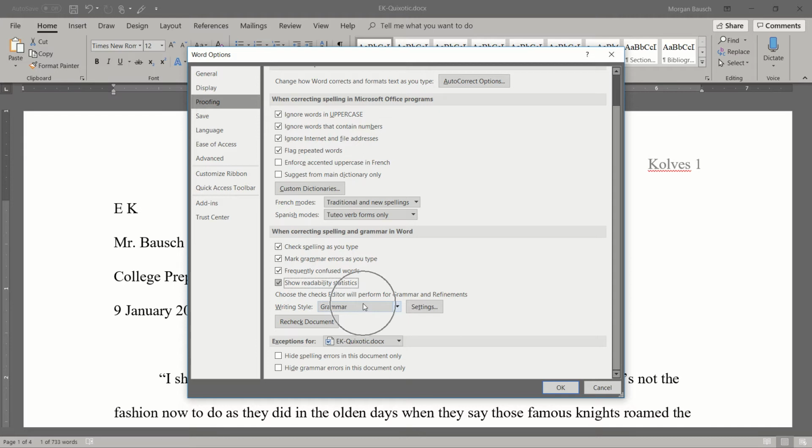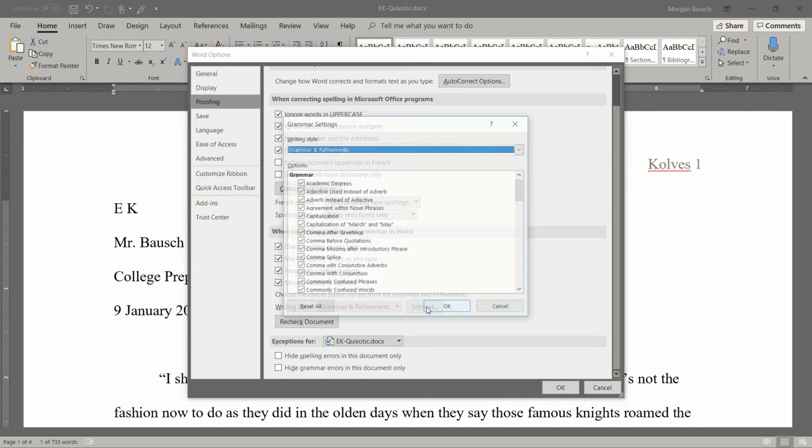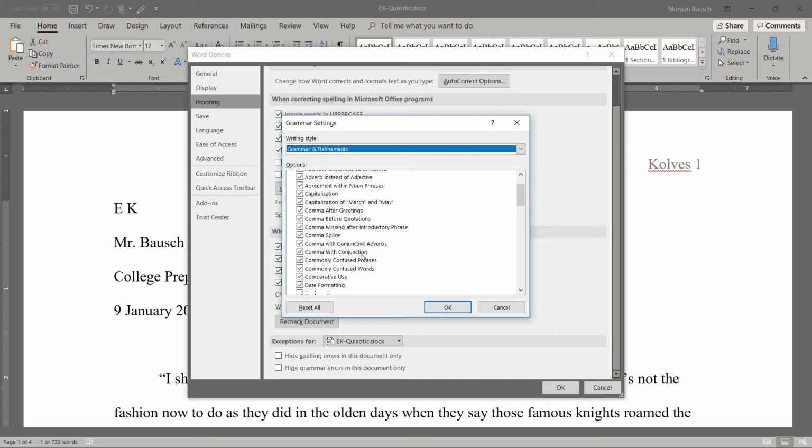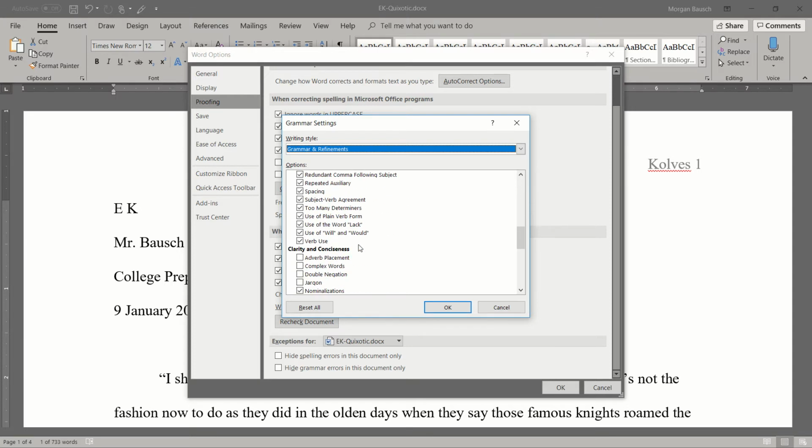Right here where it says Grammar, we are going to click on that. Click on Grammar and Refinements. But we're not done. Click on Settings. You'll notice that many of these are checkmarked. This is what Microsoft Word is looking for right now. As you scroll down, you'll notice that many of them are not checkmarked.